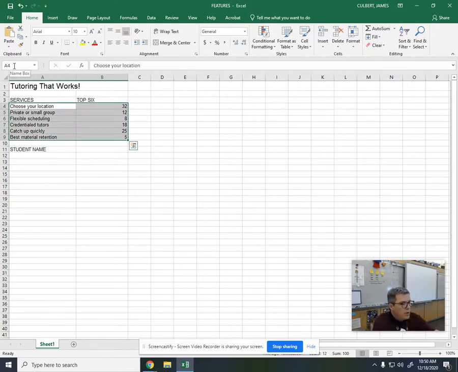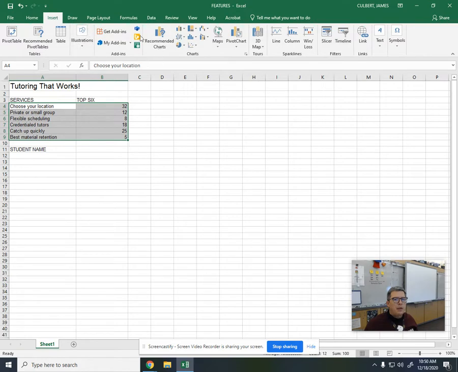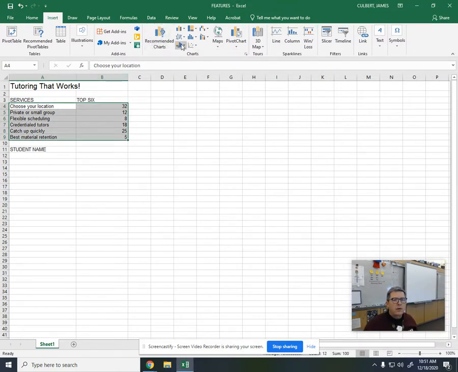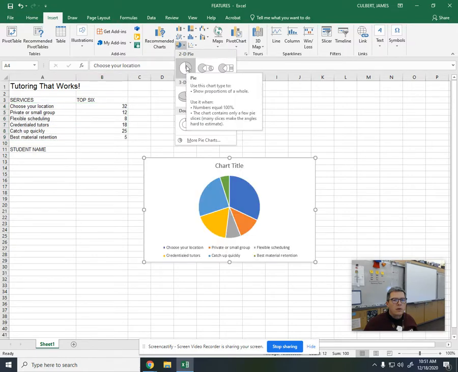And we are going to create a pie chart. So the pie chart is going to be under the insert ribbon. And you can see under the charts group, these are all the different kinds of charts that you can work with. Pie charts are right here. We're going to do the very simplest chart, which is the 2D pie chart right here.